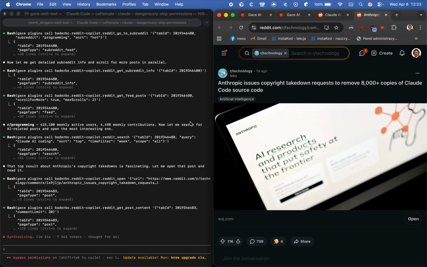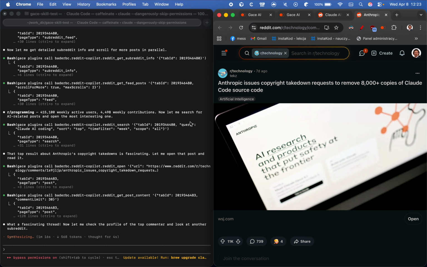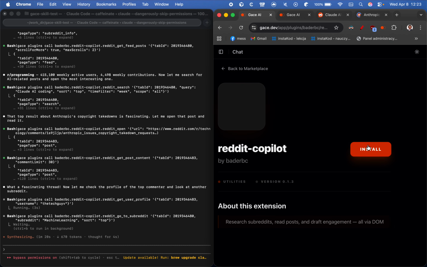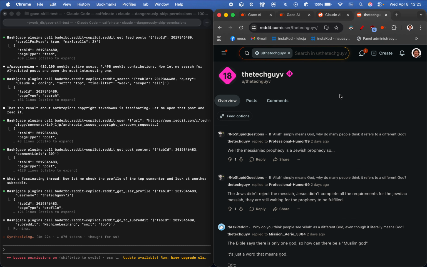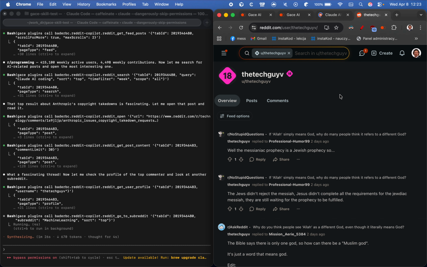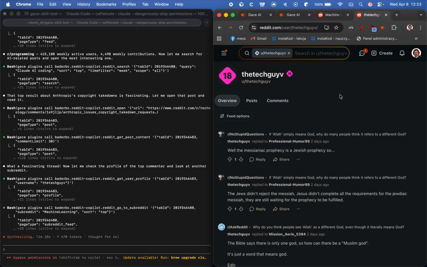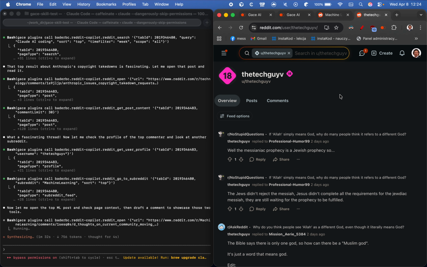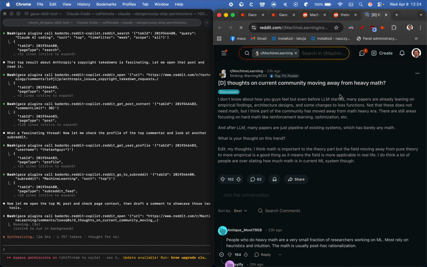It's quite autonomous. It invokes the tools I prepared with the Reddit Copilot plugin. Because of that, it doesn't need to do any screenshots. It doesn't need to figure out the entire DOM by itself, so it doesn't waste any tokens. It just uses the set of tools we created and published to the gace store.